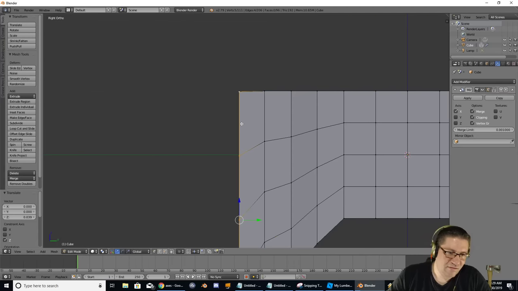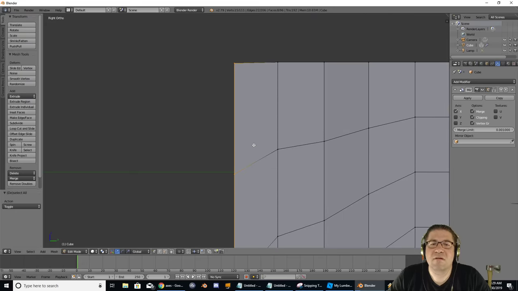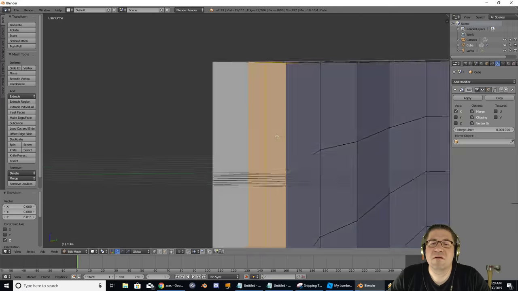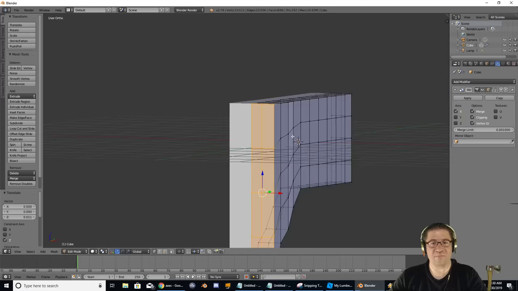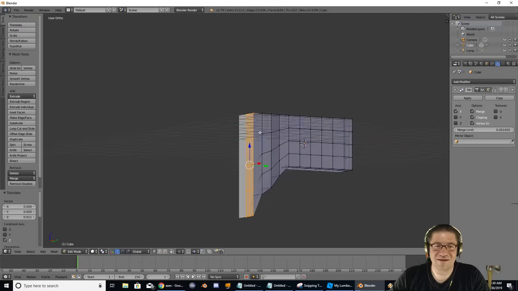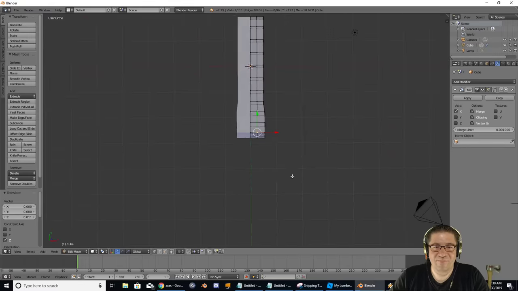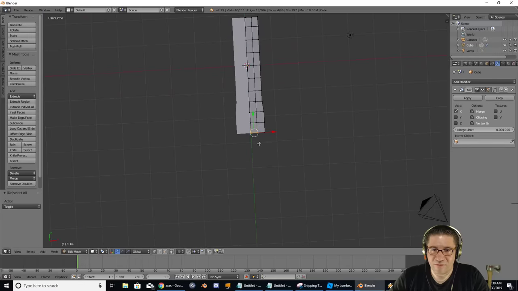Hold Alt, grab Z-axis. Uh-oh, I didn't grab something. Grab that whole line right there. Grab Z, hold Shift. There we go. Wow. Does not look the same. So let's grab these right here. Just going to grab those out like this. Grab these right here.